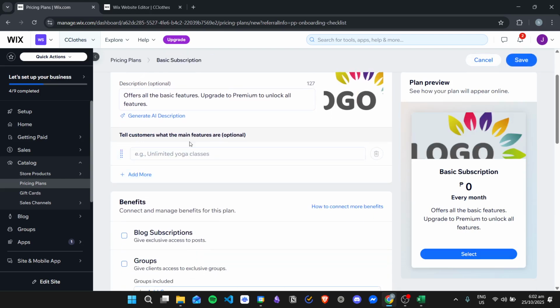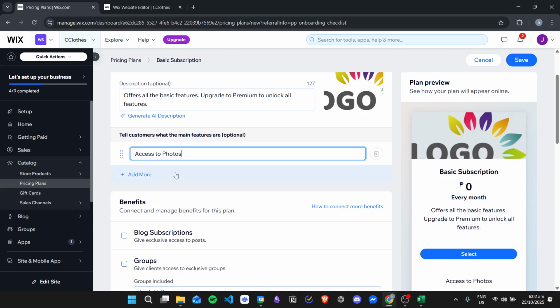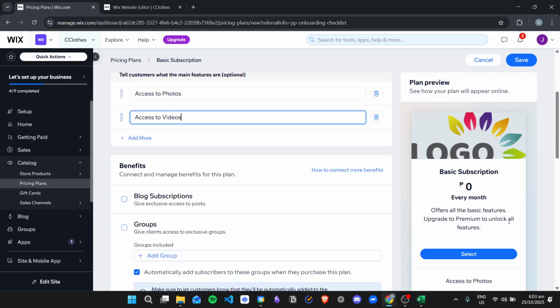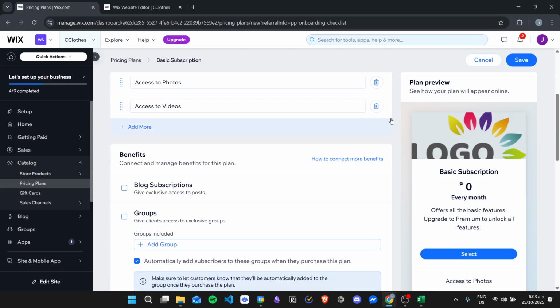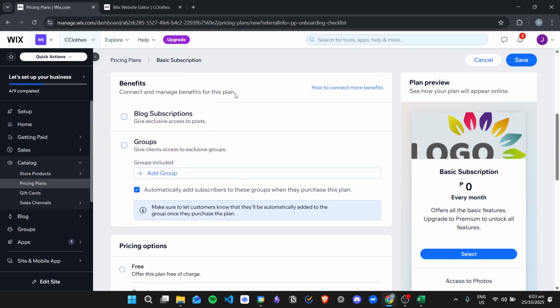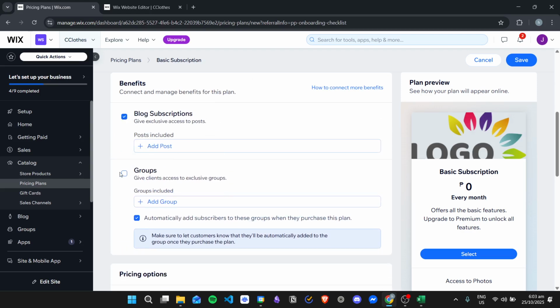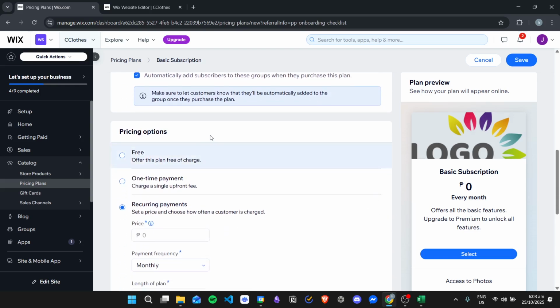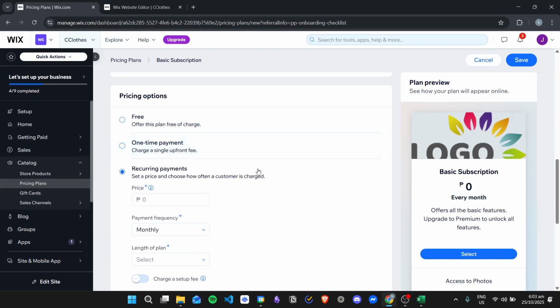And then you can add some more features right here. So for example, access to photos, access to videos. So you can just insert in here all of the features that will be included in your recurring plan. And then for the benefits, you can also insert some benefits right here, like blog subscriptions, some groups, and so on and so forth.